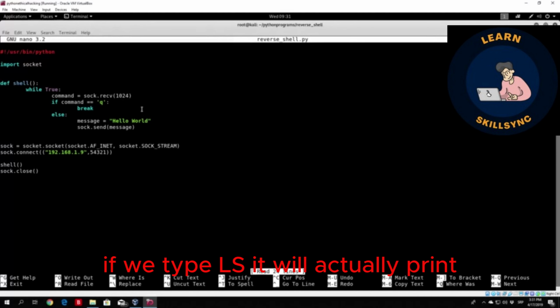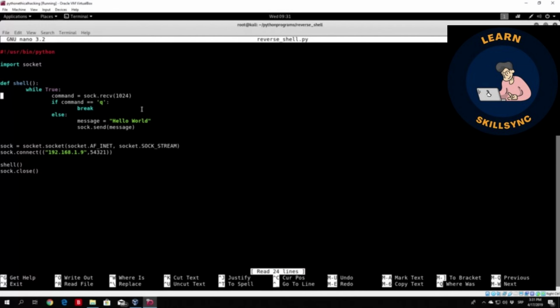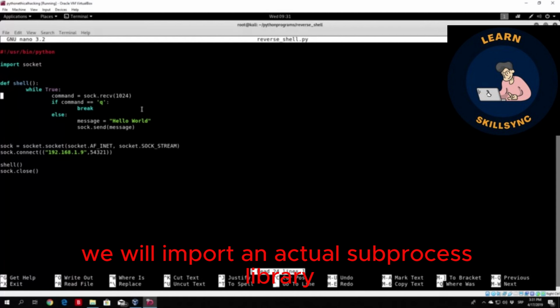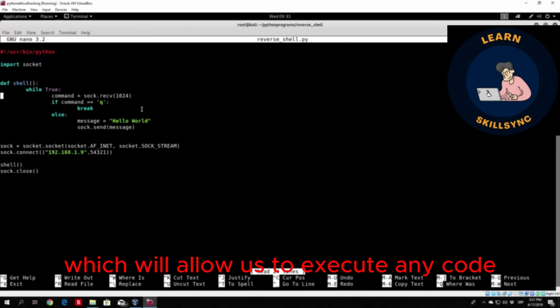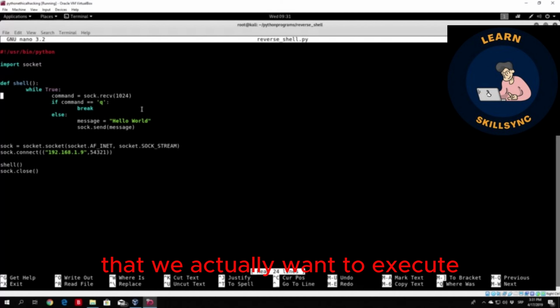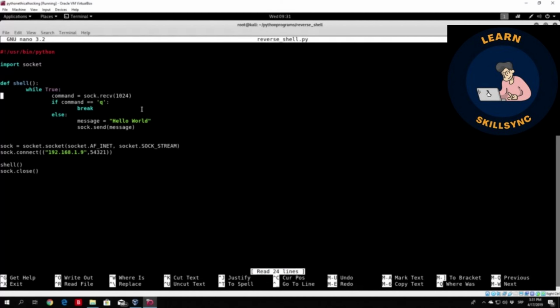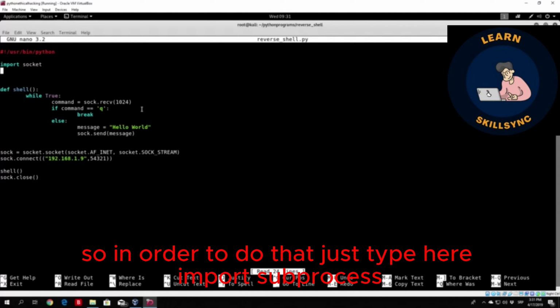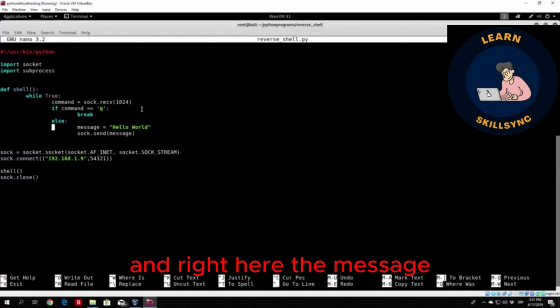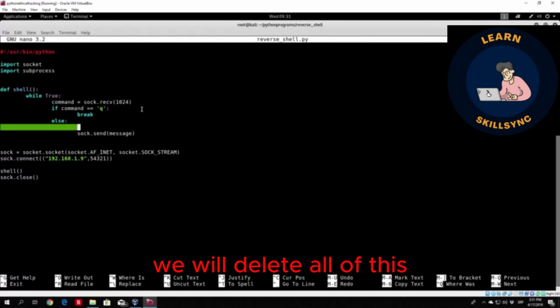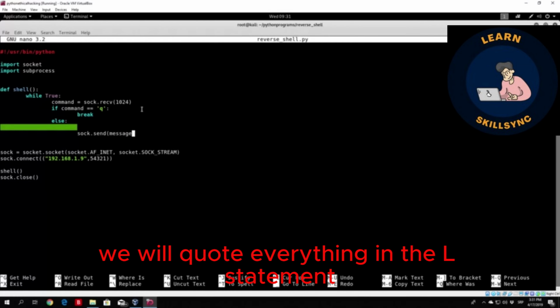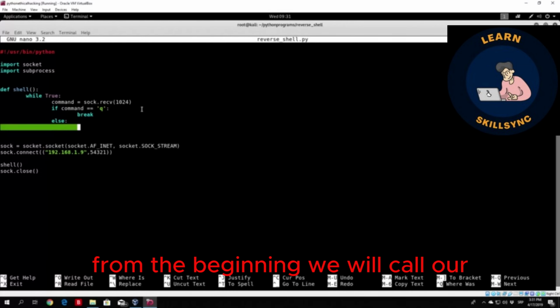So for example, if we type ls, it will print all of the files in that directory. In order to do that, we will import the subprocess library, which will allow us to execute any code that we want to execute in the terminal. So just type here import subprocess. And right here, the message, we will delete all of this, since we don't need this. We will code everything in the else statement from the beginning.